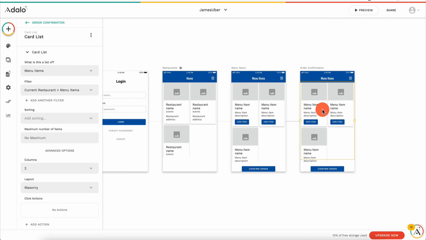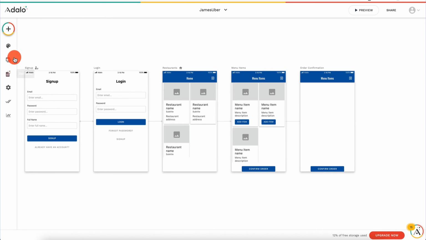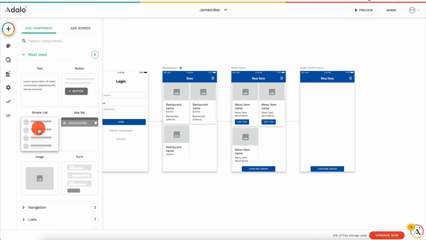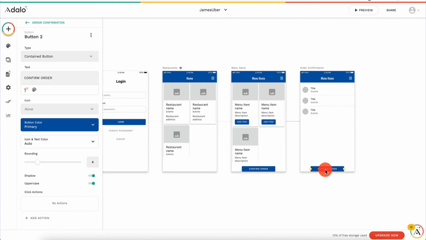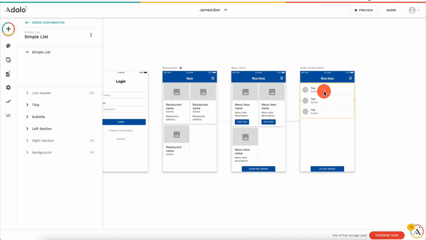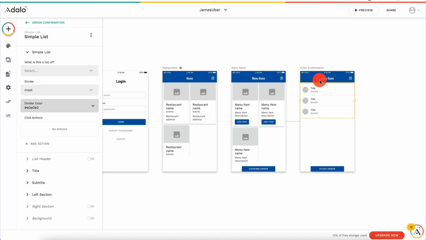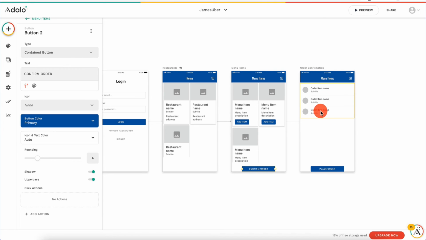Now, I don't want to use this list item here. A simple basic one is going to work a lot better. So we want to go to add component and add a simple list. We're going to have something like this. The button is going to be different. It's going to say place order, now that they confirmed it. And this is going to list the order items, not the menu items that we have here. Here it's going to list the order items, right? Now, before we can configure this, we need to make sure that they're linked together, right?